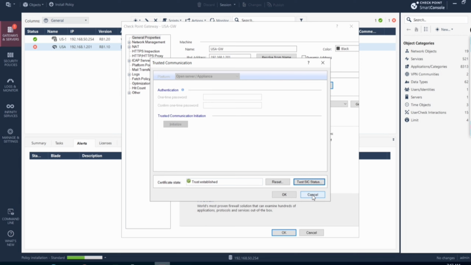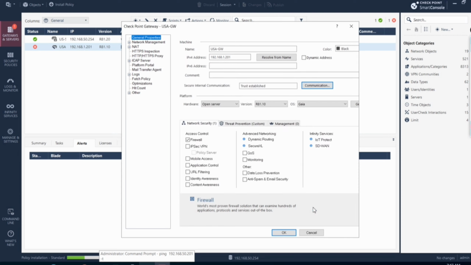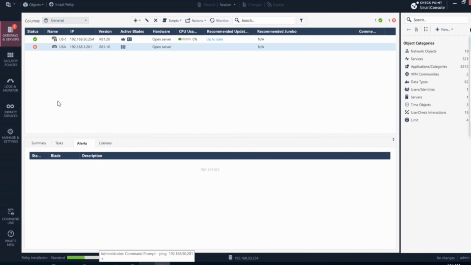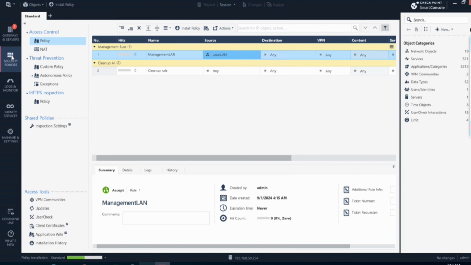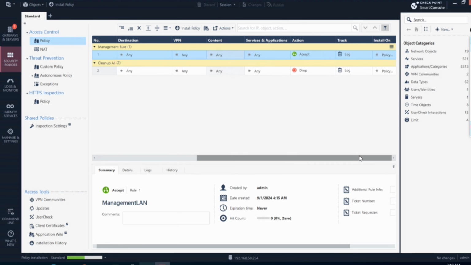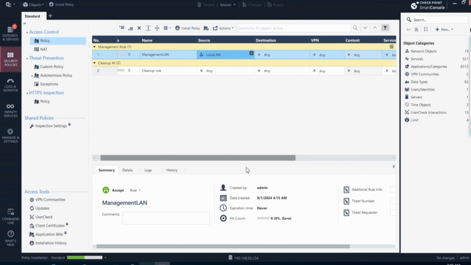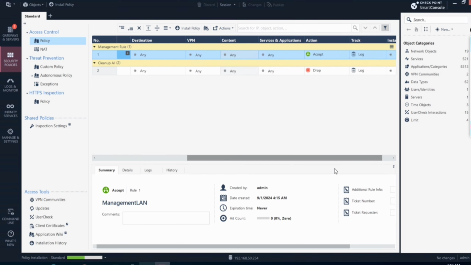Now I'll cancel this and come to the policy. I know that I don't have that connectivity allowed between my management server and this gateway over port 18191, right? Let's do one thing now.